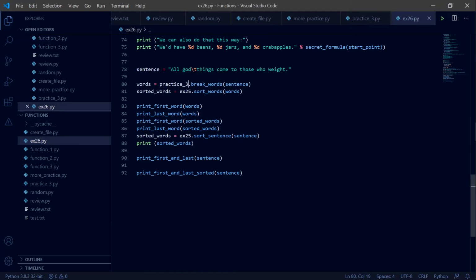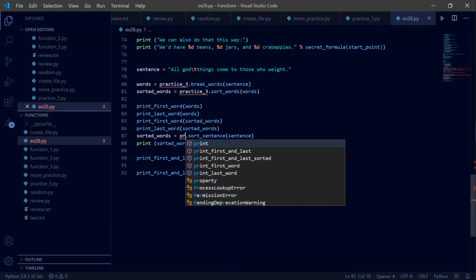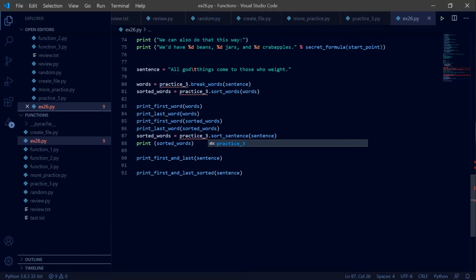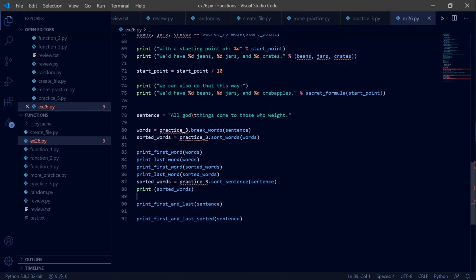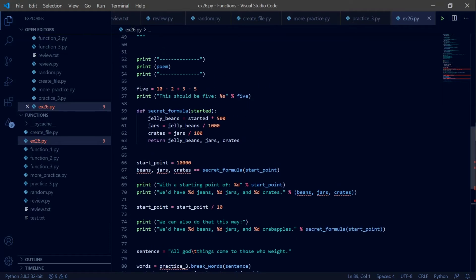practice_3 and then practice_3. So it still doesn't know what those mean. And a different thing is it returns jelly beans, jars, and crates. Beans, jars, crates is equal.